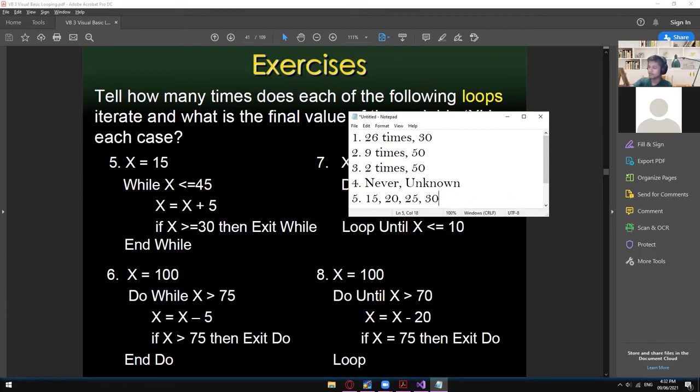But in here, we now have reached 30, wherein it says here that once x is already equal to 30, then it will exit the looping. So in here, 30 is not included anymore because that's the point where it will force close the looping. So we only have 3 times of loop, and then the final value is 25. Okay, so 7 is incorrect. So this will loop 3 times, and then the final value is 25.